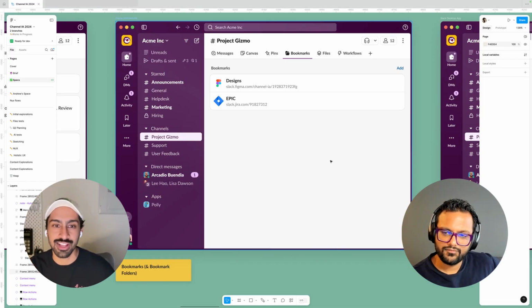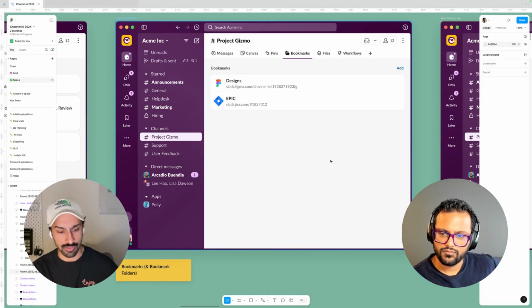Real constraints that don't always have to do with design or users. You also have feasibility constraints and business viability constraints as well.